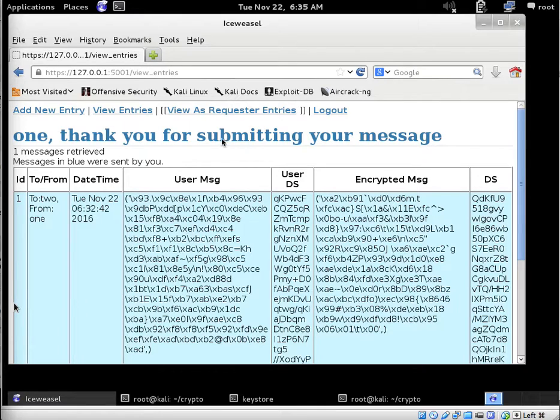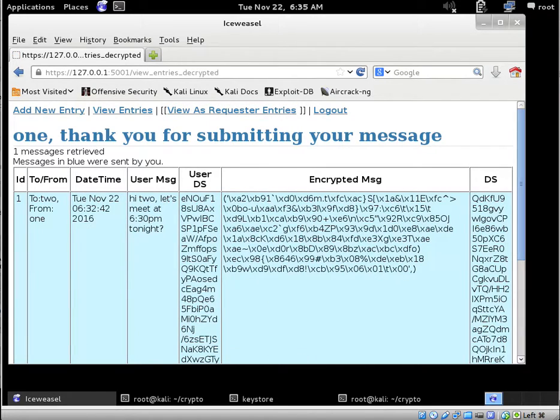So we can do that with view as requested entries. We have a test page called view as requested entries. This is added only in our test regions and never appears in production. This simulates what the client decryption and signature verification would look like.